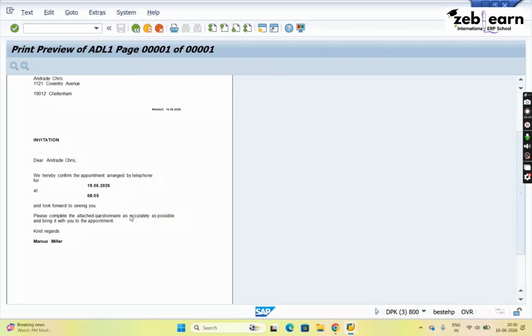So you can take a printout of this invitation letter and hand it over to the employee so that he can take this invitation letter during the medical checkup. Okay, this is just a format. Again, you can create your own format of invitation letter and add it. This is given by SAP as a standard.